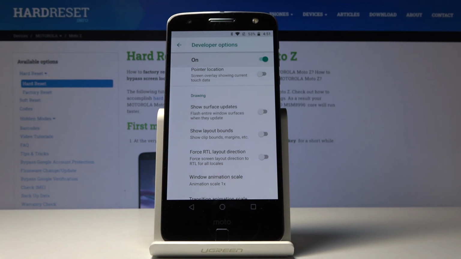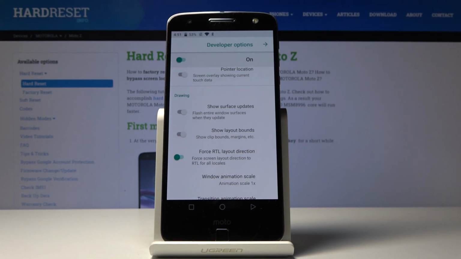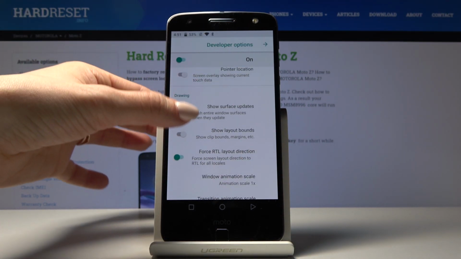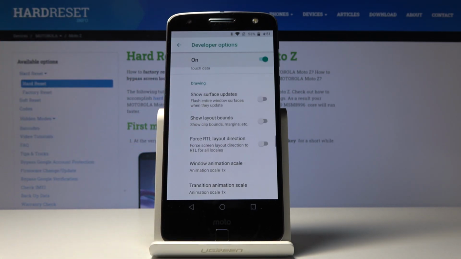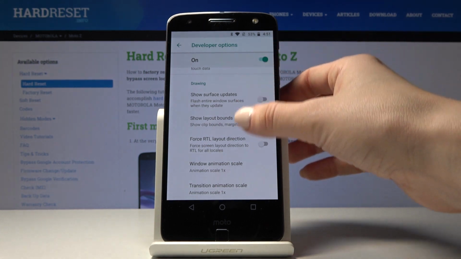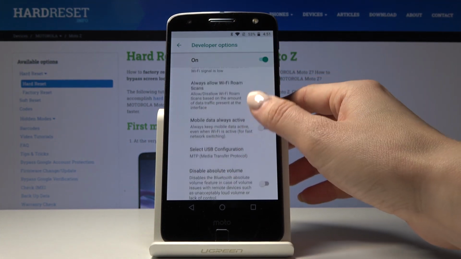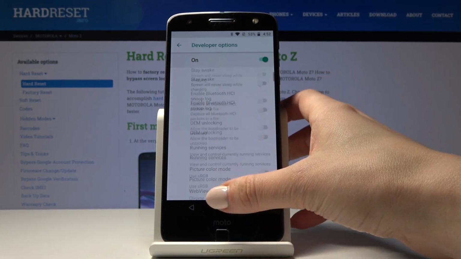For example, if you are left-handed, just click here on the force RTL layout direction, and now you can smoothly use phone with your left hand. So it may be very useful for those who prefer to have the icons on the left side. And this is it. Just come along with all the options and use them.